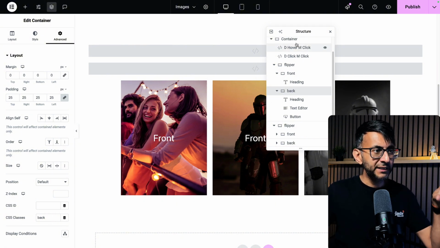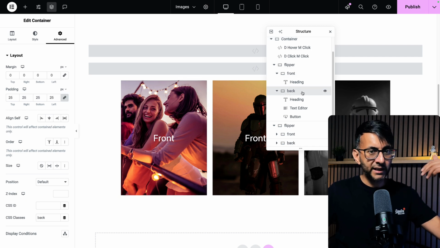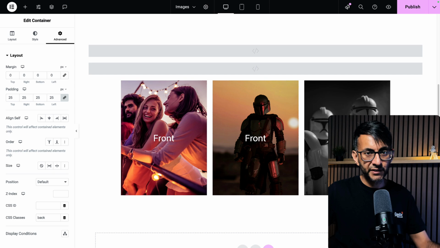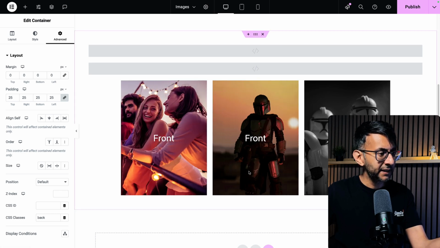So I've tried to keep this pretty easy for you. So flip hyphen container, then we have the flipper inside, and then we have front and we have back. And just make sure you give the containers those names. And that's what I did over here with three other versions, okay? I duplicated them. And at the moment, the way it works is when I hover over it, it's going to flip and we've got the words and the button appearing, okay?